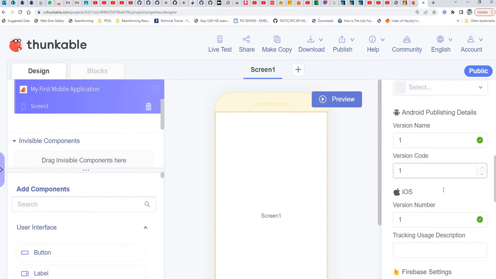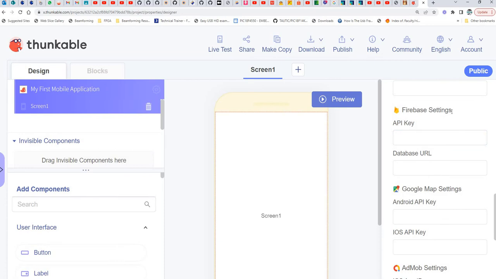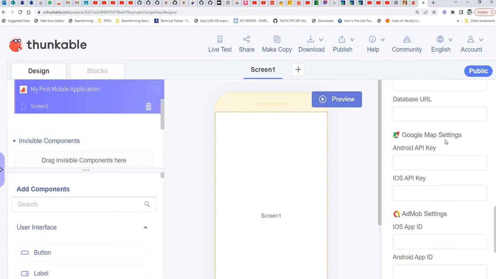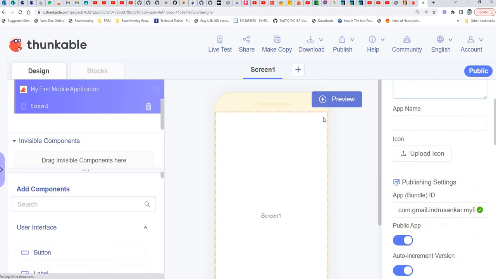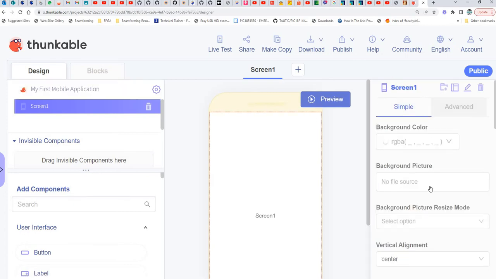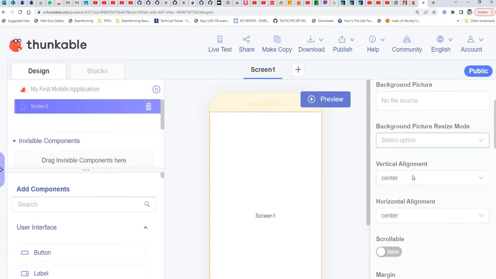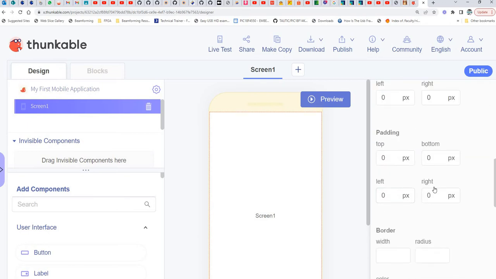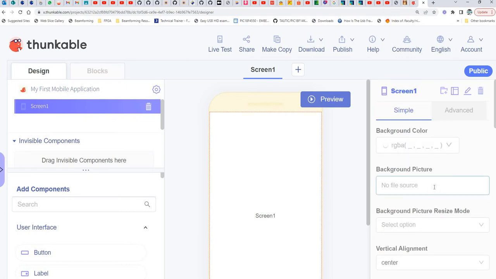So these are all related to, later on we'll be using some of the Firebase. Firebase is a database, Google Cloud database. And all the settings need to be done here. So now if you click on screen 1, it shows the properties of screen 1. So all the properties, what are things that you can actually change with respect to that. Is that okay? Any question up to this point?